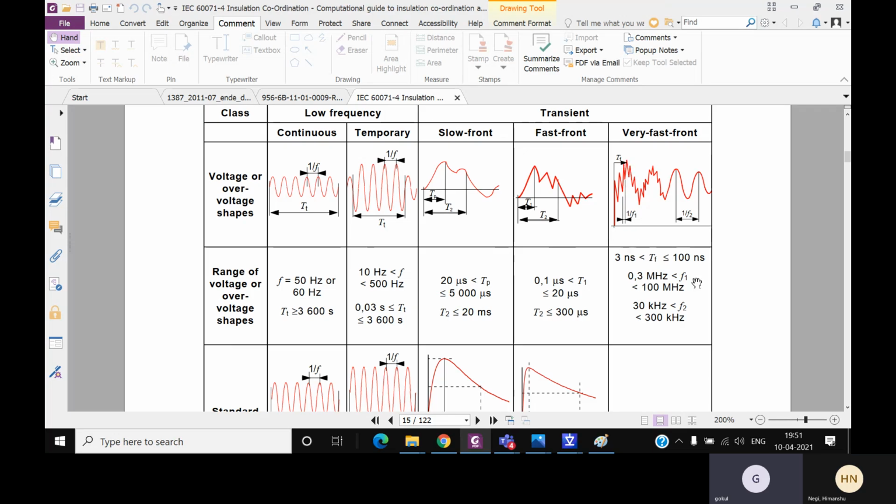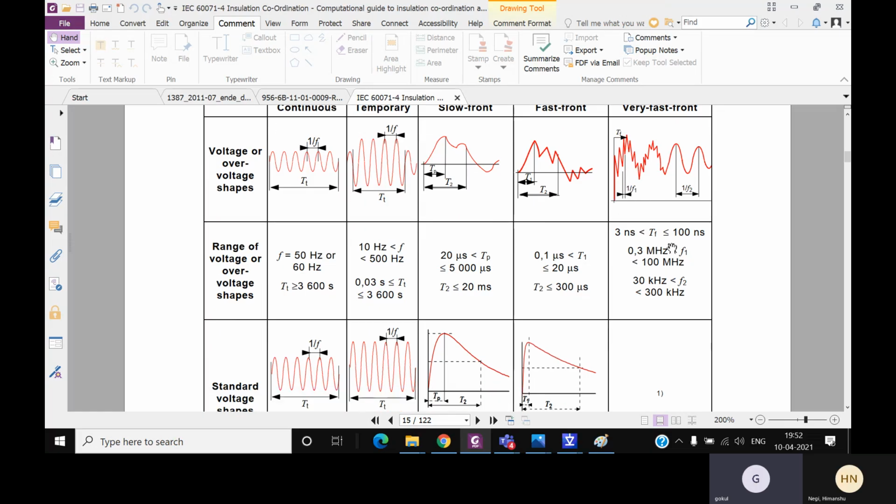Here they're just saying TF is one full cycle, I think. They are trying to say one full cycle, and they are talking about the frequency.